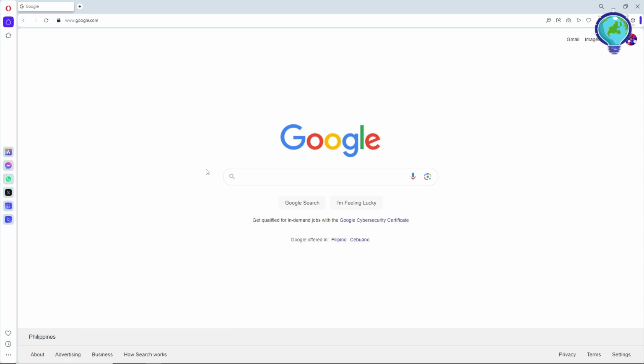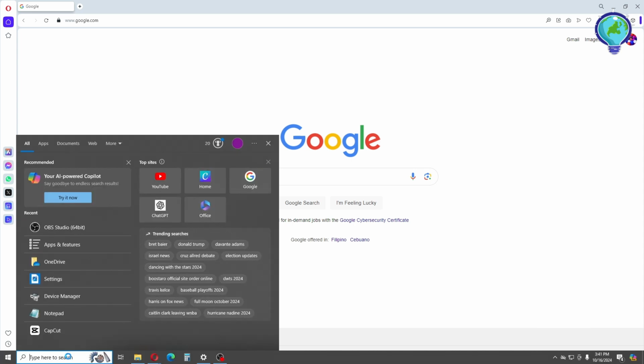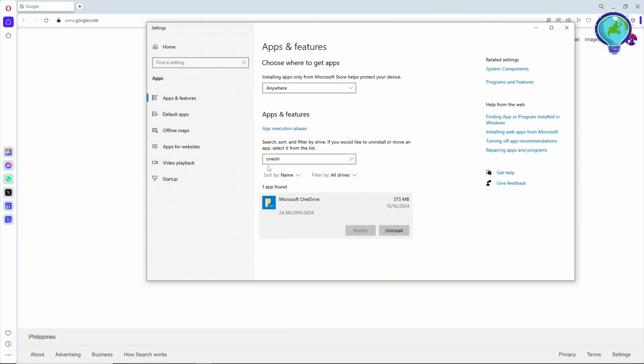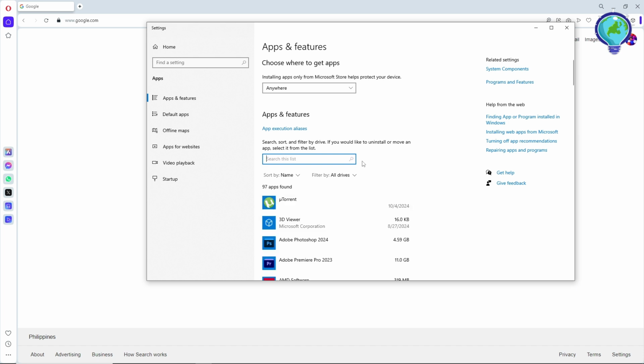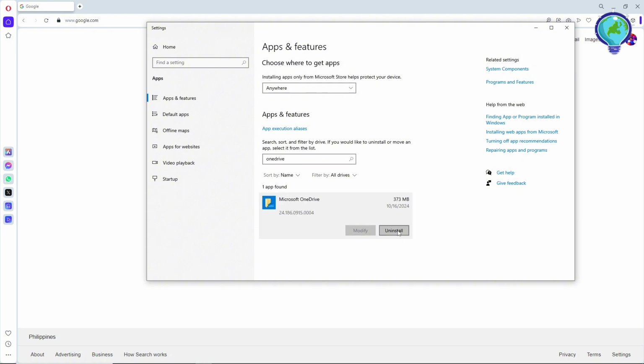And another option that you have is just simply go to the start menu and search for apps and features. And from here on the apps and features, just use the search bar over here and search for OneDrive and just simply click on it and just simply click on uninstall and click on uninstall again in order for you to completely turn it off or to remove it. And that's simply about it.